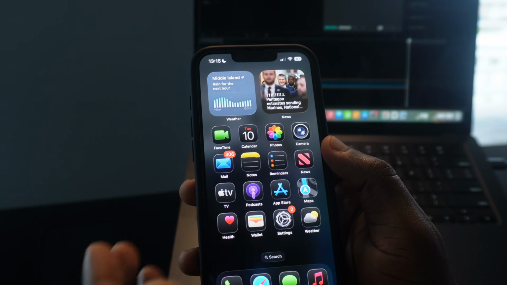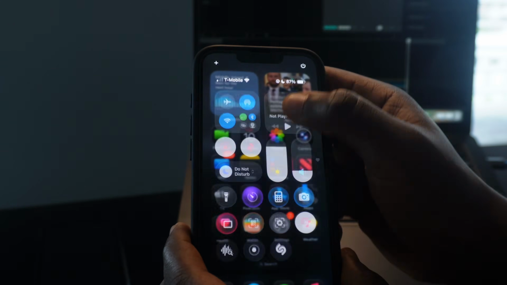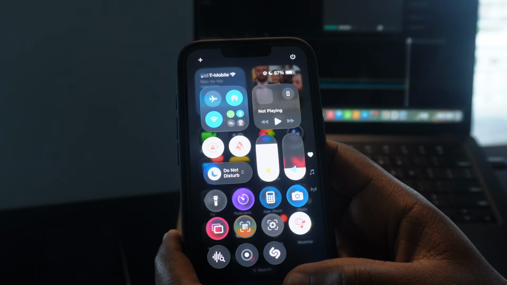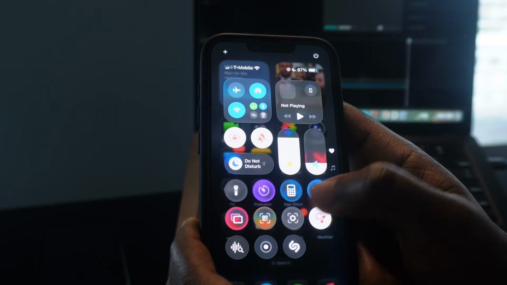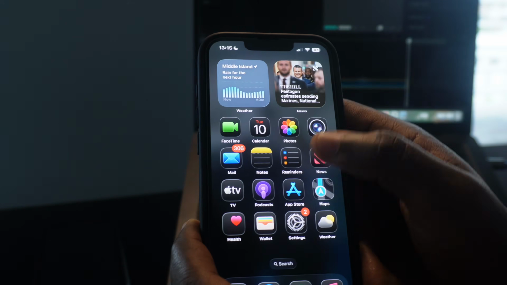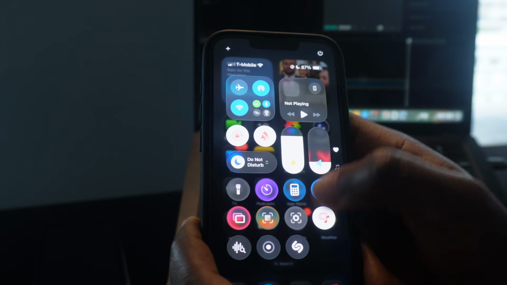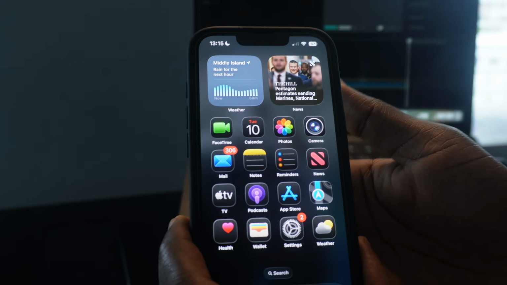So basically, these are changes I've seen so far, but there are some downsides at the moment, and this is one of them. When you swipe down to your control center, you're going to see that the colors are conflicting with the visuals right here. You can see that the colors on my home screen are popping up right here, and it's making reading a bit not cool. So I think Apple should work on it.